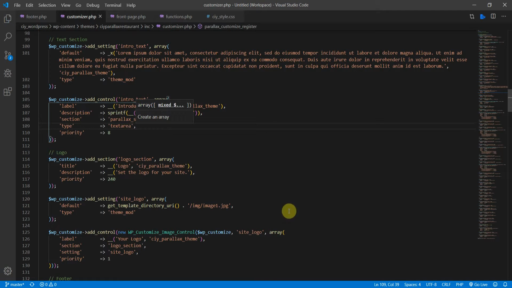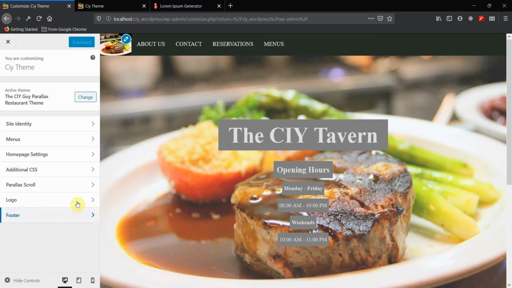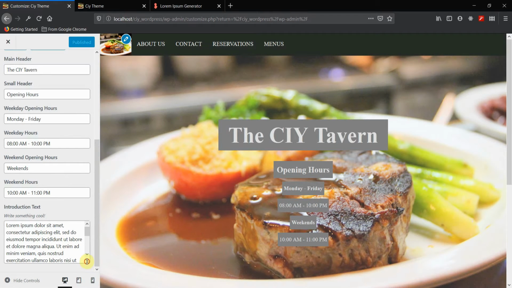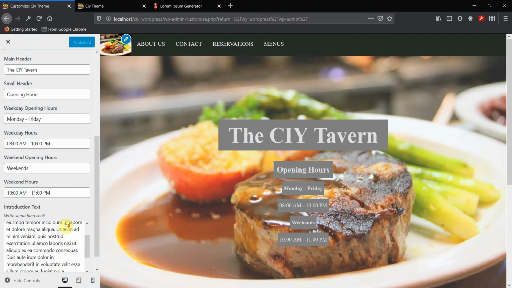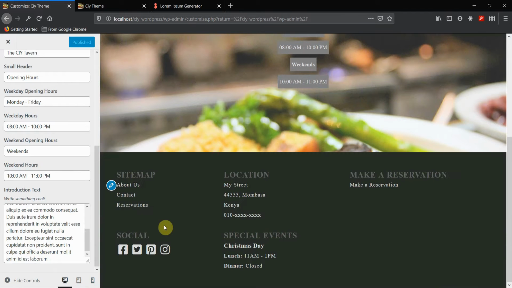Let's save that. Let's refresh and see what we got. So back to our parallax scroll, and here you go. You get the text. You can increase it if you want, but this is a little bit easier to read. Okay, now let's add this one to our front end.